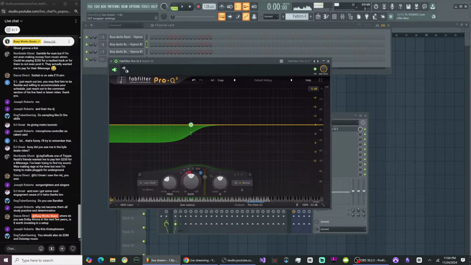Take out some of this bass from the sample. Again, I'm not trying to make a crazy beat right now. I'm just showing people the fundamentals of drill. The sample could be way better.